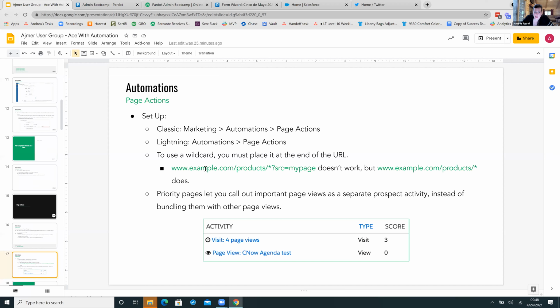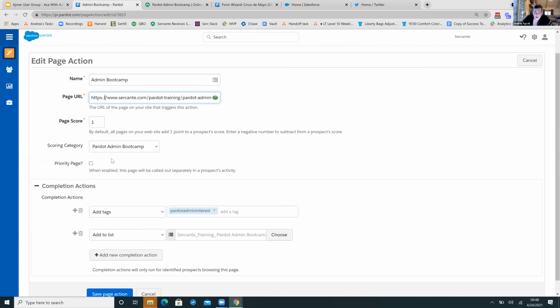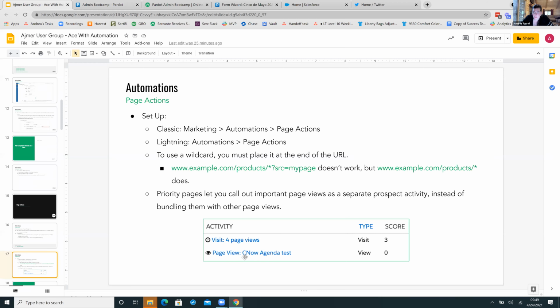All right. And then one last thing to note about page actions. We can also do this thing called marking it as a priority page. What that does is it makes the page view more visible in the prospect's activity history. By default, Pardot's going to track all website visits when you have that Pardot tracking code set up, and it's going to show a whole list of all the pages that they viewed. But if you want an extra special page to be called out separately in the activity history, mark it as a priority page. We'll do that.